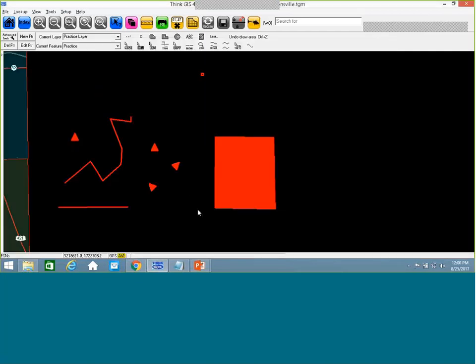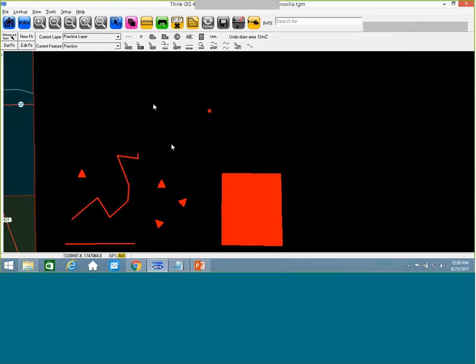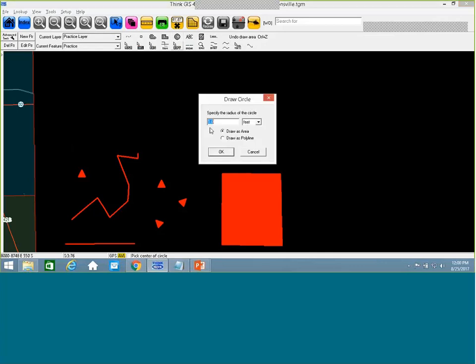You can also draw a radius or a circle representing a feature on the map. So if you need to do a search within that, you can do that. You just left-click at the point on the map. It says, how large do you want that radius to be? Let's say 500 feet. You can draw it as an area, so you can search inside it, or if you just need to do a reference line, you can do it as a polyline.